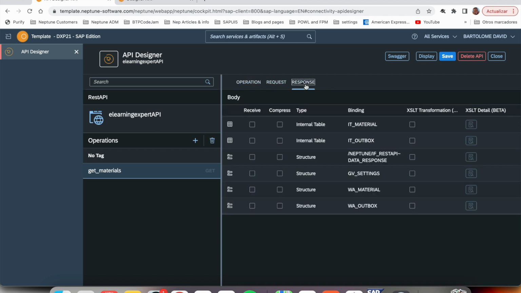And in response, we are going to be choosing from the list of public attributes of my class which ones I'm sending back from the backend with data to the front end. In my case, I know that this method is feeding data into IT material. So I will choose these to be received.